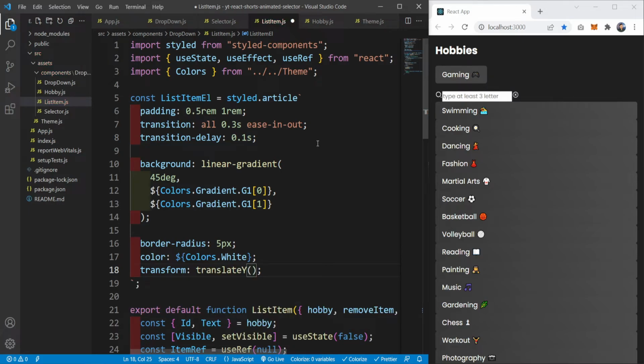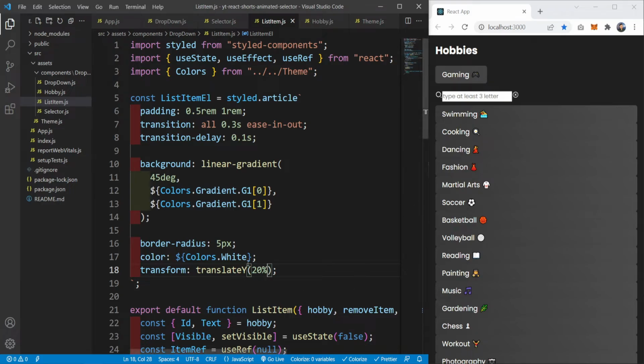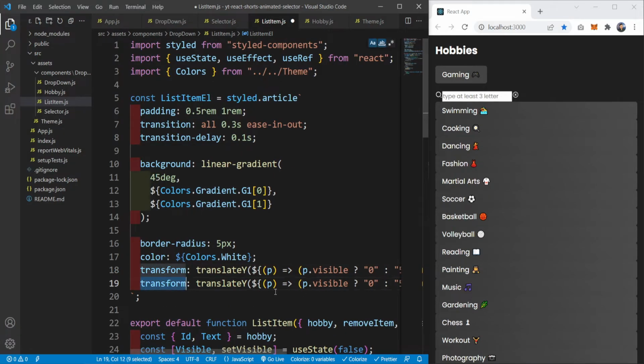translate Y. If I set this to 20%, you can see that they go and move to the bottom. We are going to use the visible props in here. So first we pass in the props, p.visible. If it's visible, set this one to 0, so there is no transformation. And if it's not, set this to 50%. I will copy that. Use the same for opacity. Remove this. So if it's visible, opacity should be 1, and if it's not, opacity should be 0.